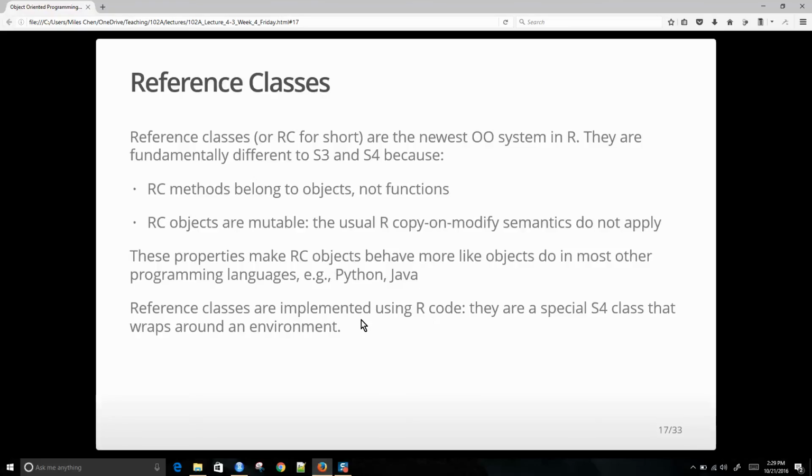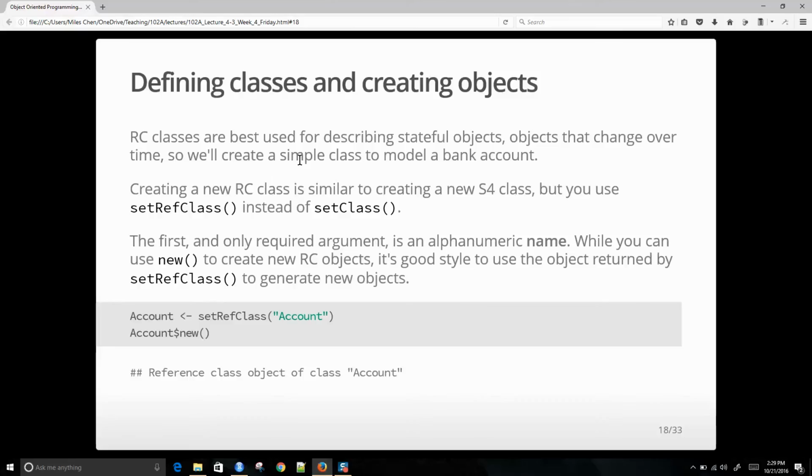The way a reference class is implemented in R is that they are an S4 object wrapped around in an environment. Okay? So whenever you create a reference class, it's actually an environment. An environment is like its own little sandbox with its values and functions that exist inside that environment. Okay. So reference classes are best used for describing stateful objects, meaning objects that change over time. And so we're going to create a simple one to model a bank account.